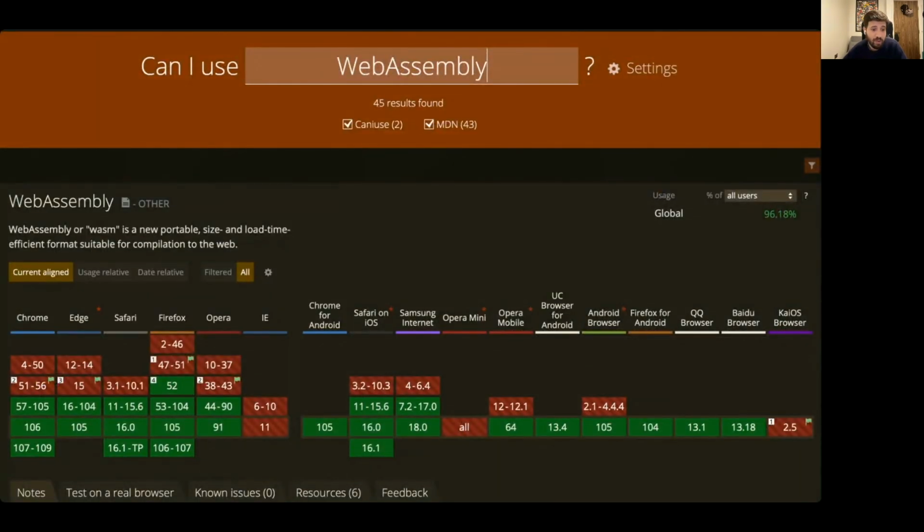As you can see here, most modern browsers support it and have supported it for a while. At the time I made this presentation, about 96.18% of all global users could actually use the WebAssembly API. So it's quite safe to use.